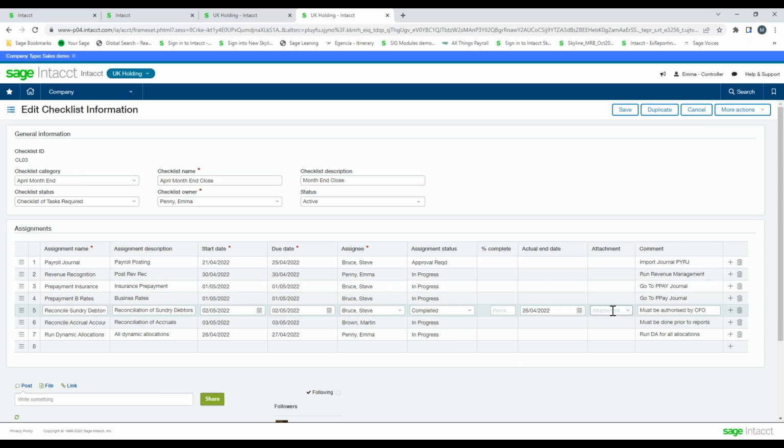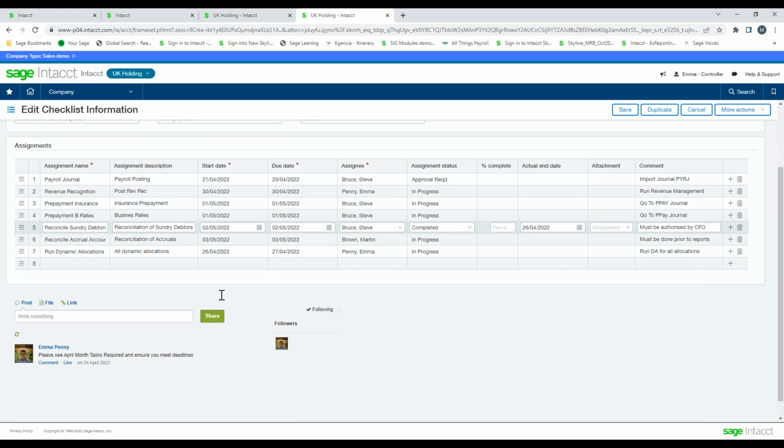For instance, Emma's the owner on this. If Emma was the owner and she was doing the management accounts to make sure that everything's complete, she'll be able to see very quickly that everybody's completed their tasks. We should be able now to run our month end. Okay, so that's a little bit on checklists. They can be used for anything. It doesn't have to be for month end, but here's just another example.